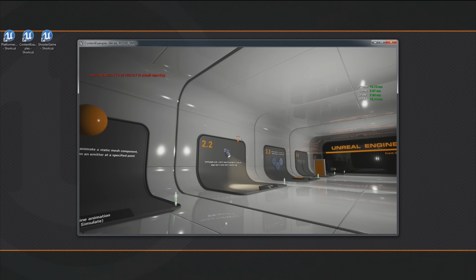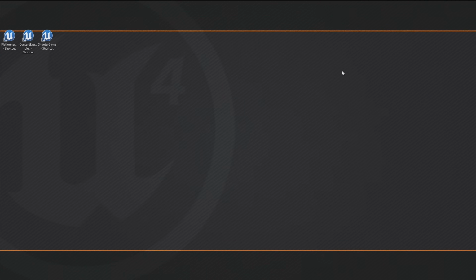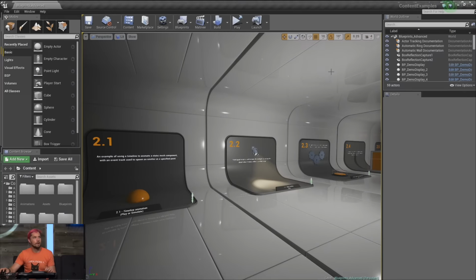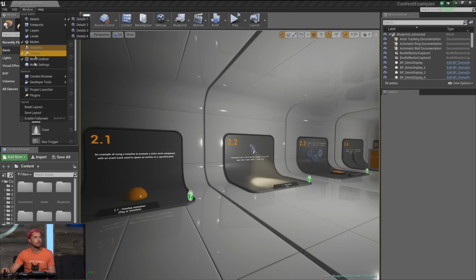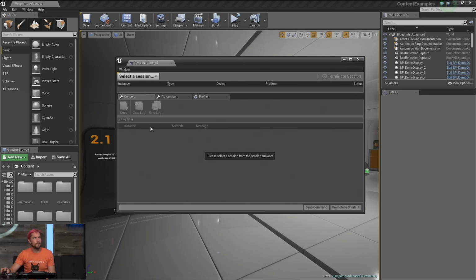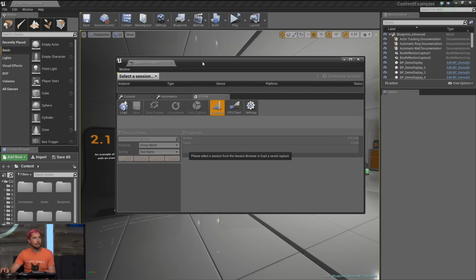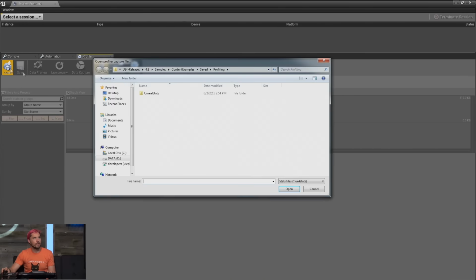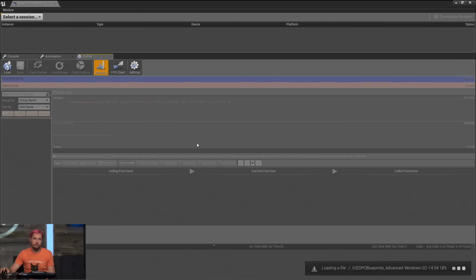Now we can close out of this. Let's go back over to the editor, and let's open up the session front end just like we did before. And we'll go straight over to the profiler. Let's make this nice and big, and we'll load up our data. Give this a moment to load.